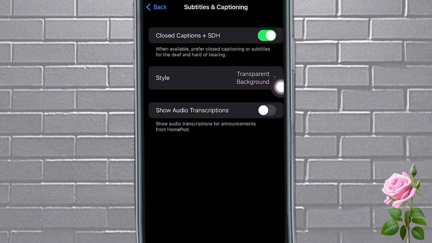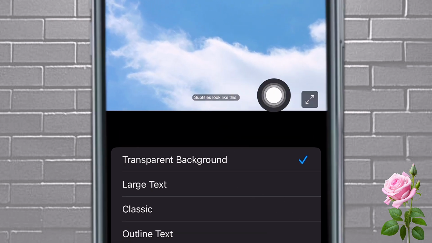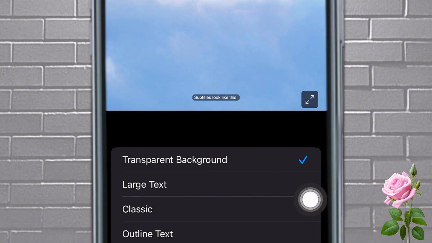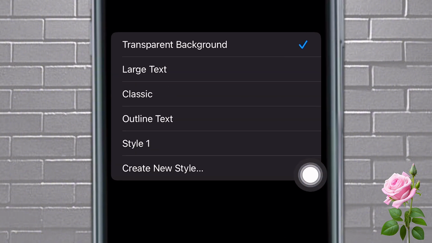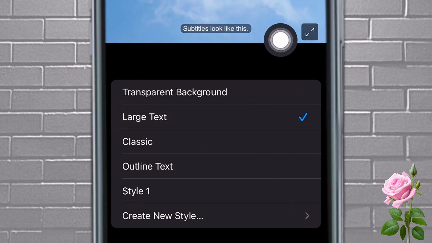Now you can come over to style. This is the part I love so much. You tap on style. Now note what we have here and note the changes that are going to be happening right now. Let me maximize this so you see. Can you see the way this is right now? Let's just go back. If I tap on large text, can you see it already became larger?